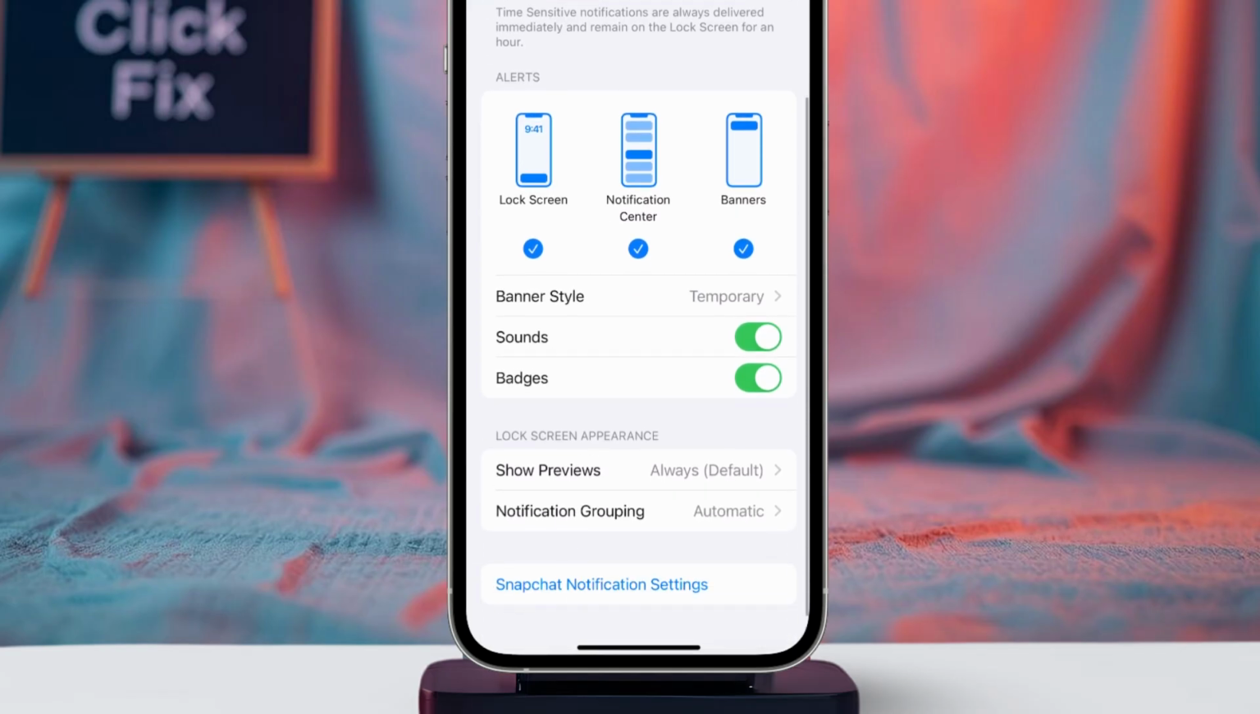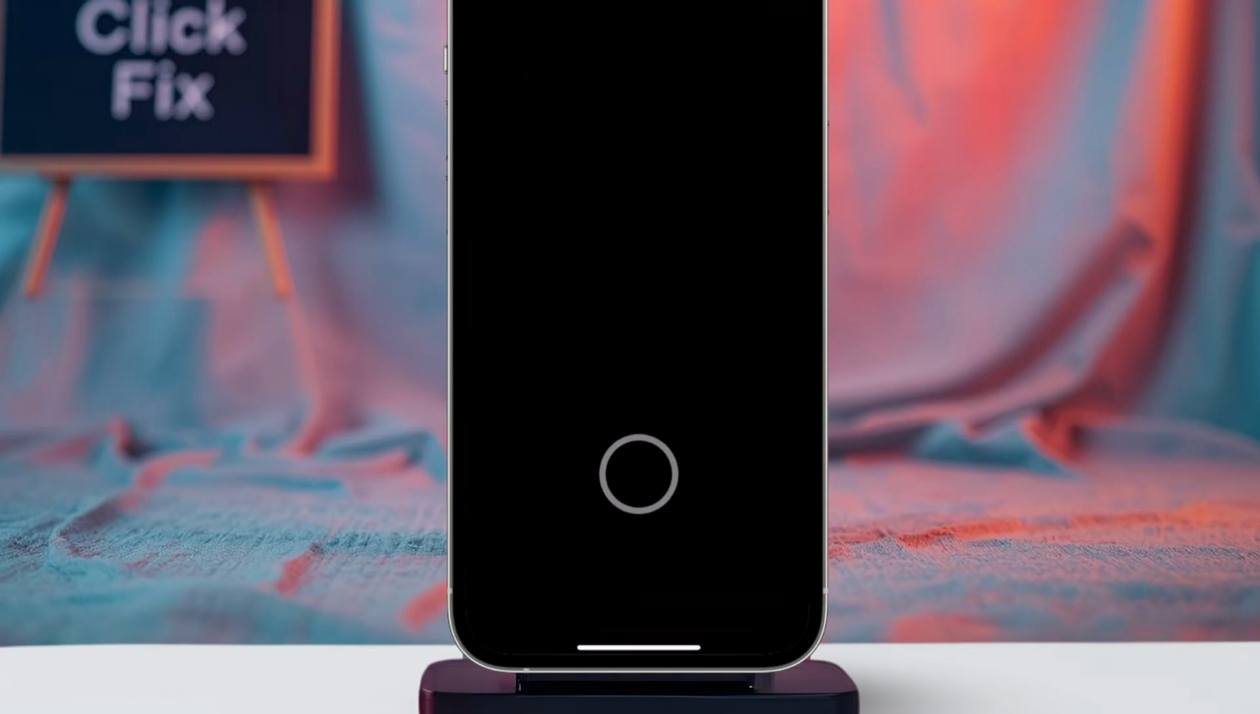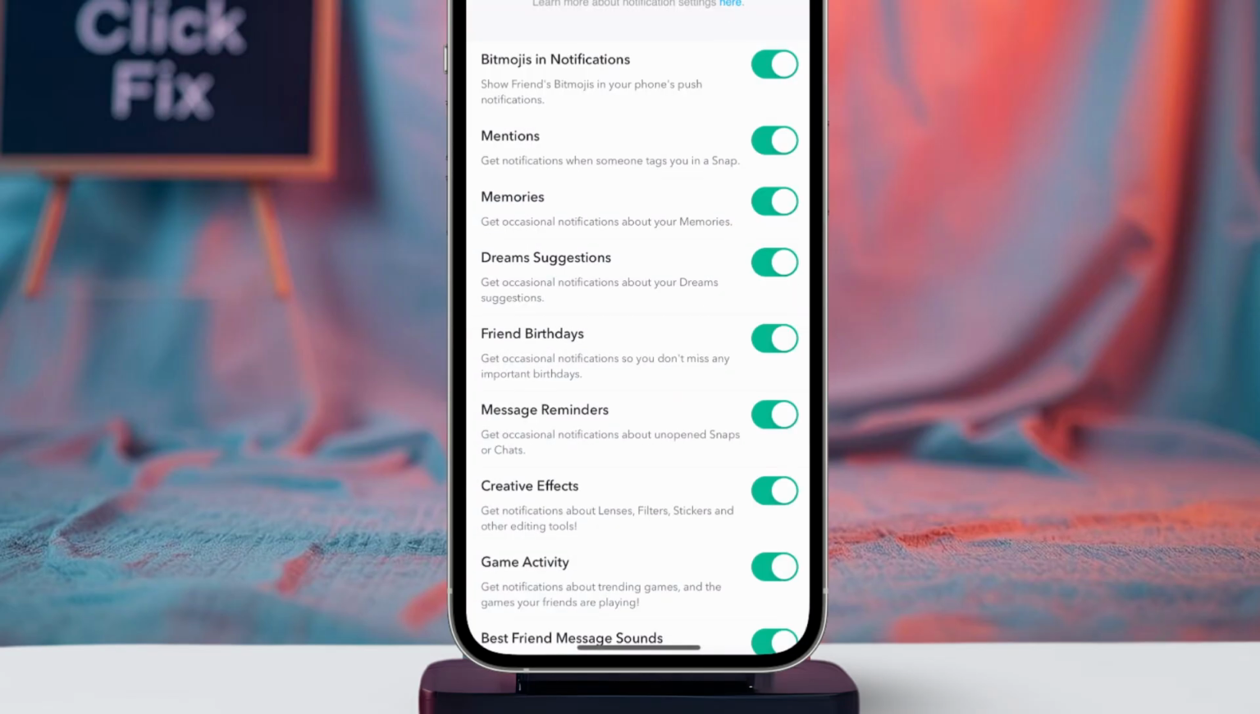Now, to customize which Snapchat notifications you receive, tap Snapchat Notification Settings at the bottom of the page. This will open the notification settings inside the Snapchat app. Here, you can choose exactly what you want to be notified about, including chat messages, voice and video calls, mentions, friend requests, memories, birthdays, and more.